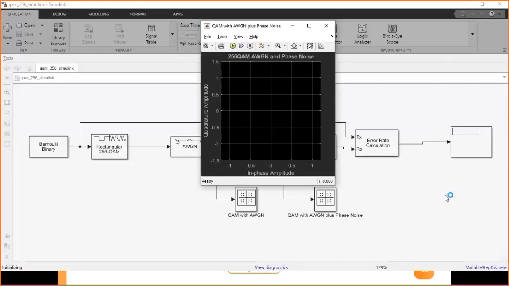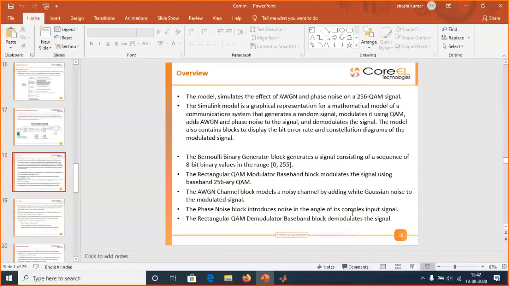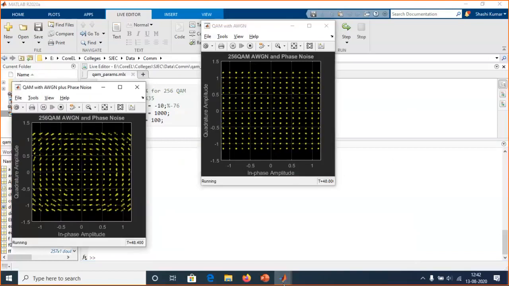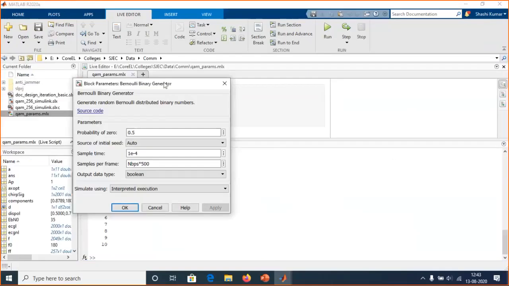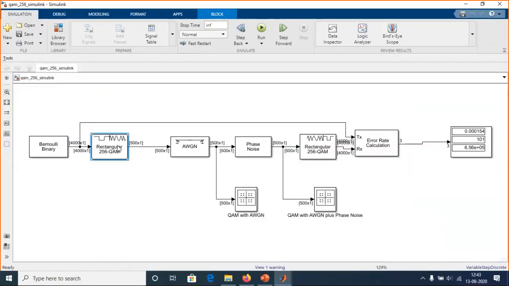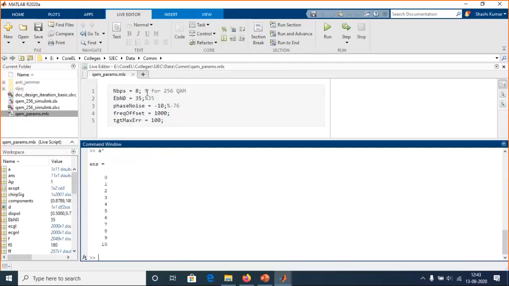So this is currently simulating. Let me show you how it works. Here I have the Bernoulli binary generator, and these are the parameters which I have set. This is the bits per symbol, for QAM. In the rectangular QAM, I have mentioned 2 power N bits, which is my M-ary. M-ary determines what value QAM you are using. Since my value here is 8, 2 power 8 is 256, right?